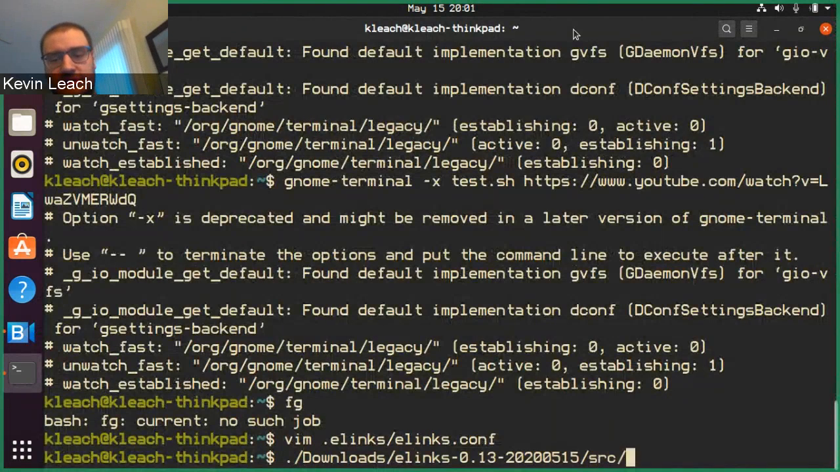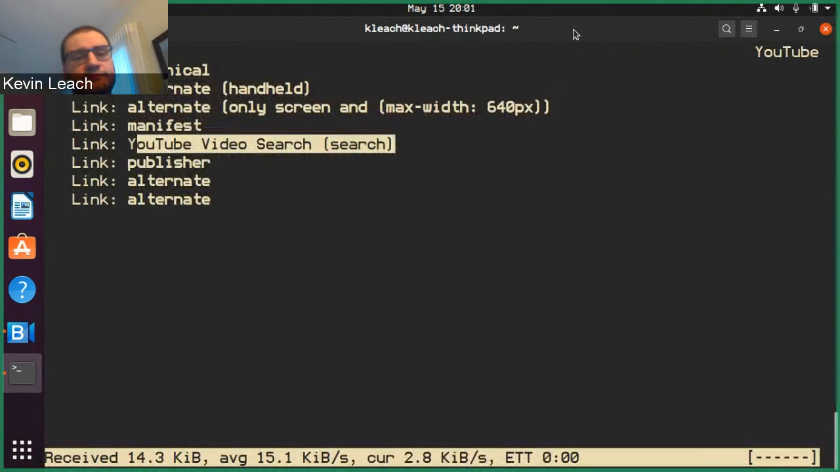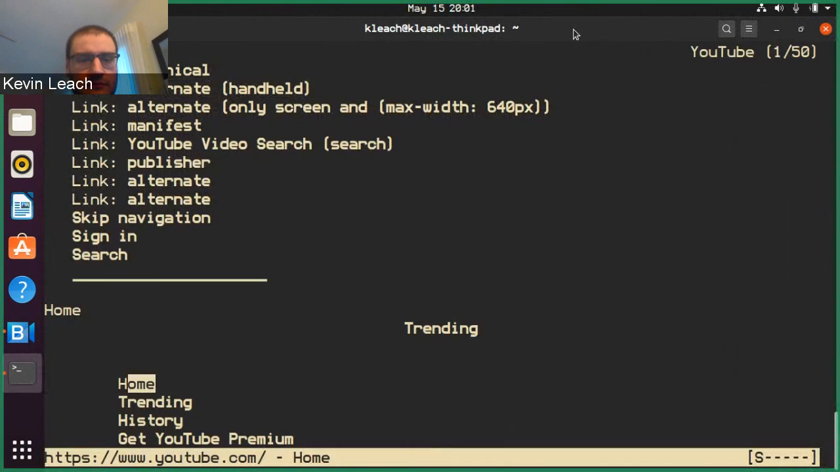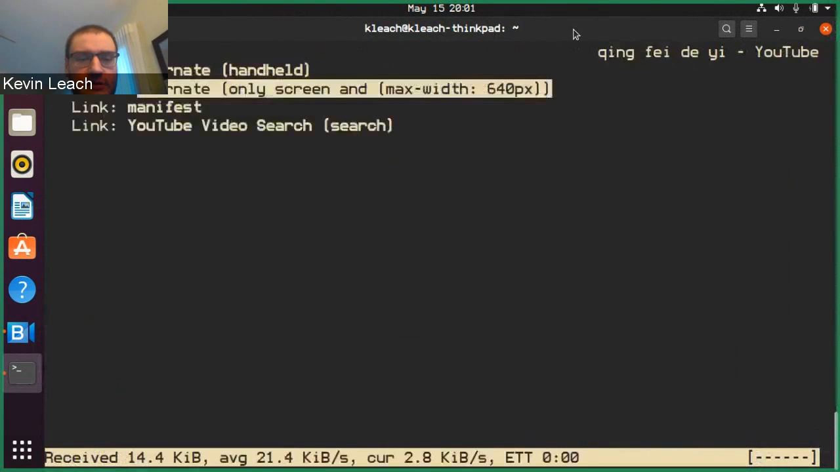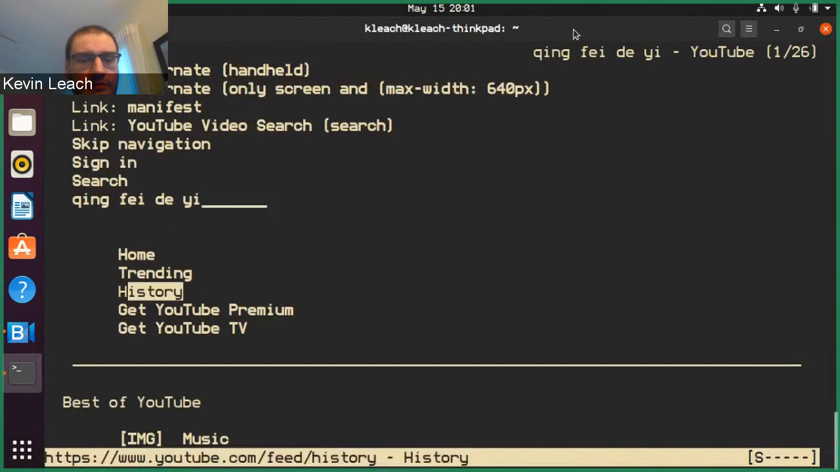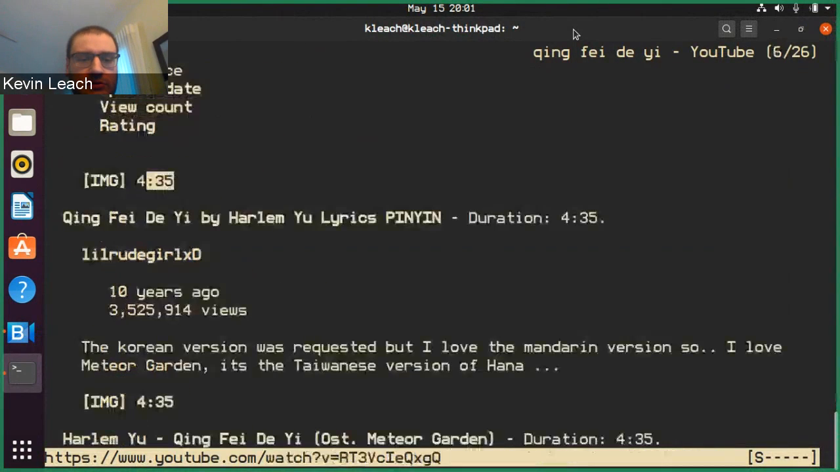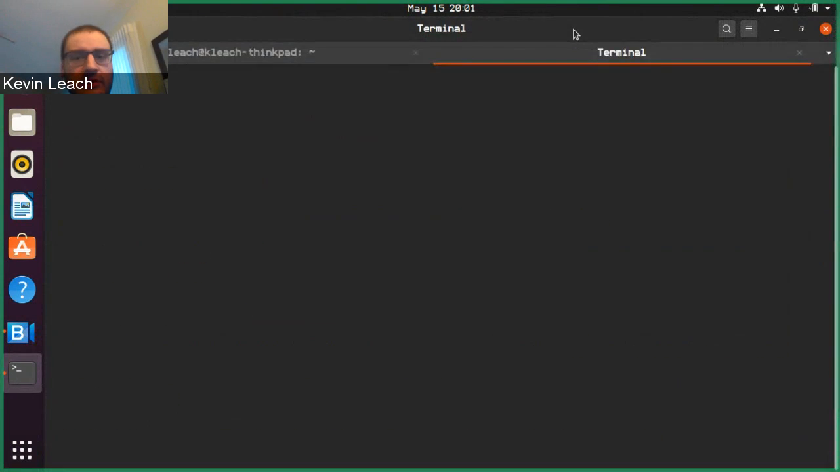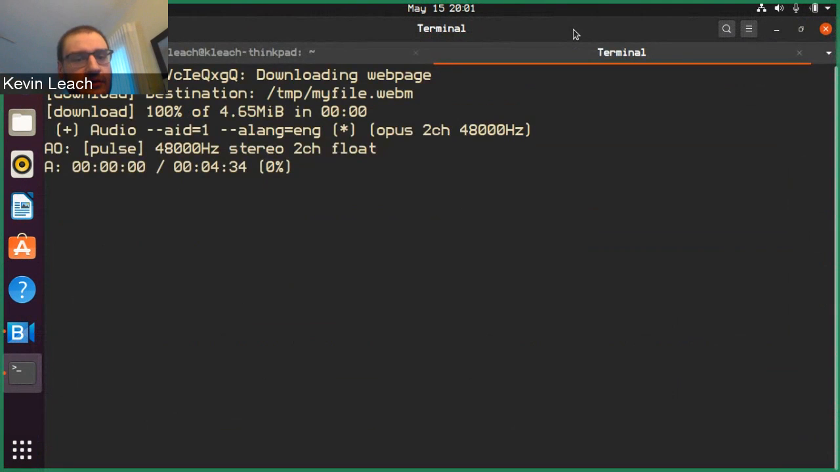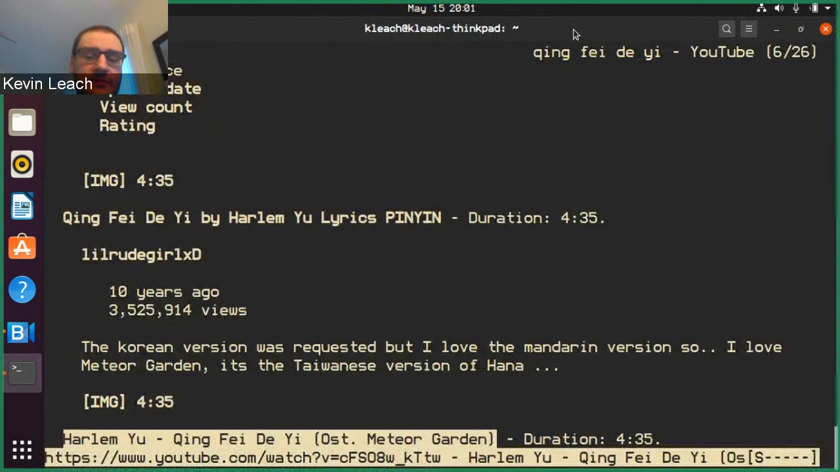Downloads Elinks, source Elinks. I'll just go to youtube.com. Maybe I want some other random music, and instead, when I scroll down here, do this. Yeah, so if I just want to play this, I think if I just hit F12 here, it opens up a new thing, and it starts playing music. And so now, I can just return to Elinks as normal.